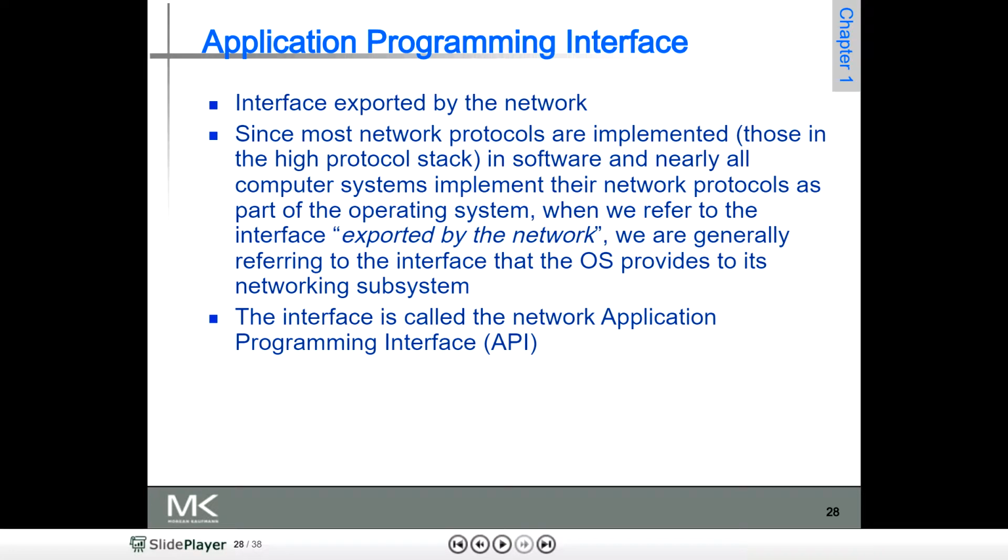Since most network protocols are implemented in software, nearly all computer systems implement their network protocols as a part of the operating system. That means I will tell you like this: host to host communication protocols will be based on that particular port. All other layer protocols will be there in the operating system. Application protocols will be there in an application, and mainly the IP protocol and TCP protocol will be there in the operating system. So the interface is called the network application programming interface.